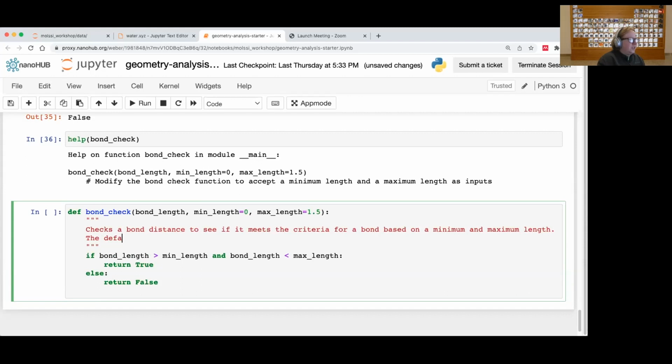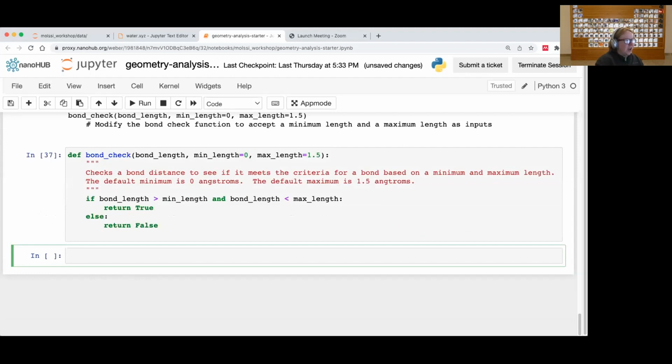The default minimum is 0 angstroms. The default maximum is 1.5 angstroms. Okay. So now, don't forget to hit Shift-Enter and rerun your cell.